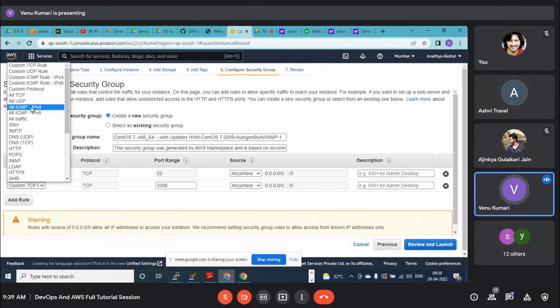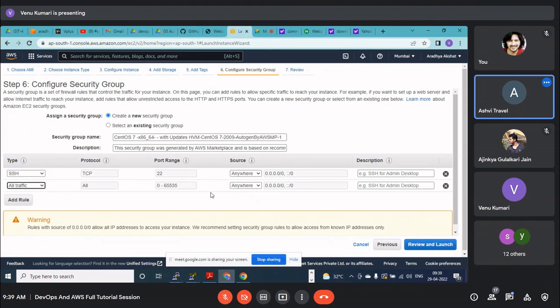So, like keep all traffic. Anyone else did this project? No one? If I keep all traffic, will it take the port number as I have mentioned in that? Yeah, I think that will take. Can you just click on this 000 something? Let's see whether you have created it or not. Okay, see, there's no option.